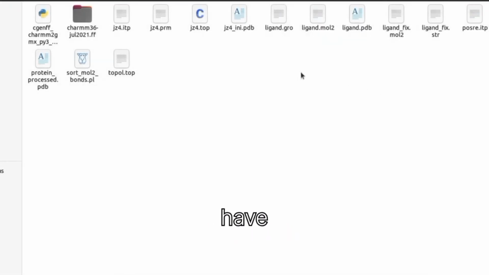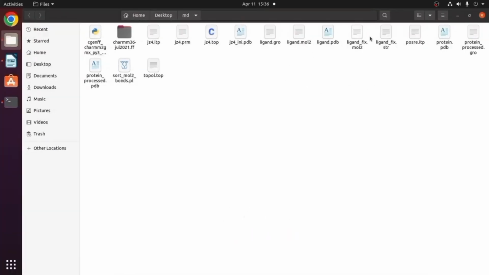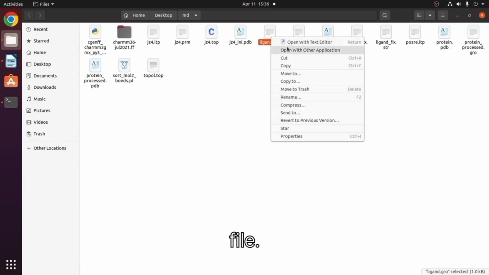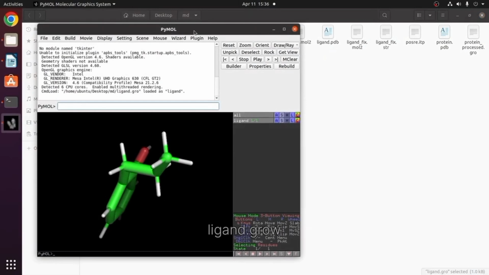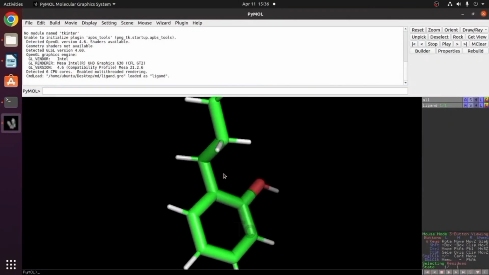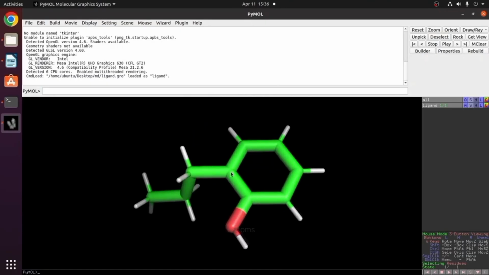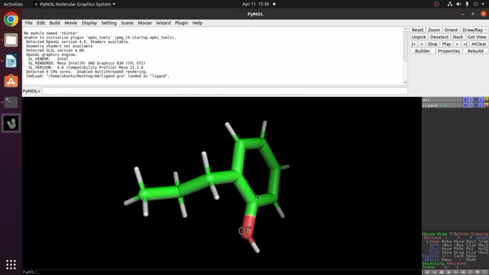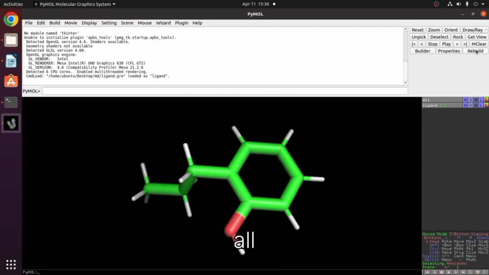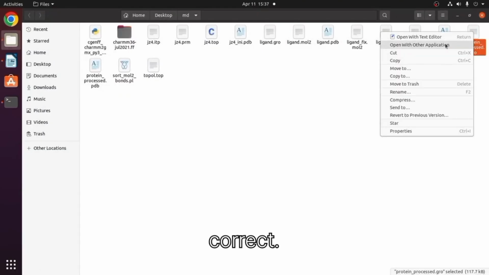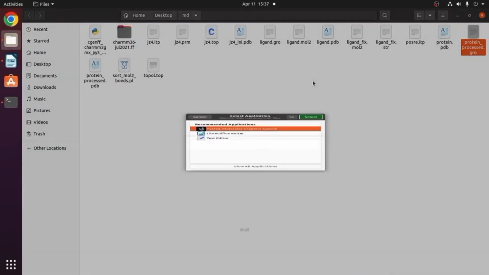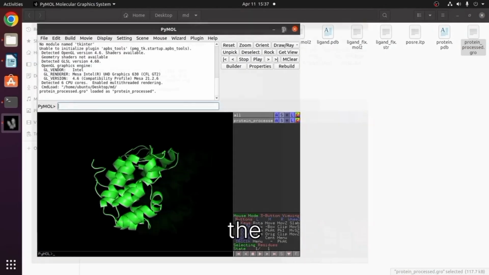Now we have to combine these 2 files, that is the ligand.gro file and the protein-processed.gro file. You can just visualize this ligand.gro file in PyMOL to check whether all the atoms are bonded correctly or not. Now all the atoms in the ligand are correct. Now we shall open the protein-processed.gro file and we can visualize it also.